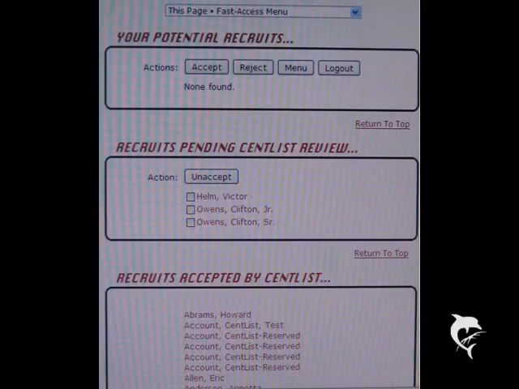Click View Recruits to view your recruitment status. You may scroll or use the Fast Access menu. In your potential recruits, you can accept or reject any recruits listed. If accepted, the potential recruits then go to CentList for final approval. Clicking on any of their names leads to the Contact Us page, where you can send them an email. Recruits pending CentList review is a listing of those potential recruits whom CentList is yet to accept or reject. As long as they are listed there, you may unaccept them if you wish. The rest of the files are self-explanatory.